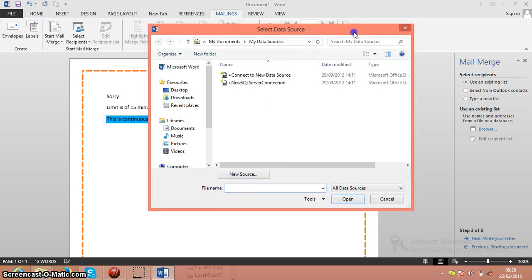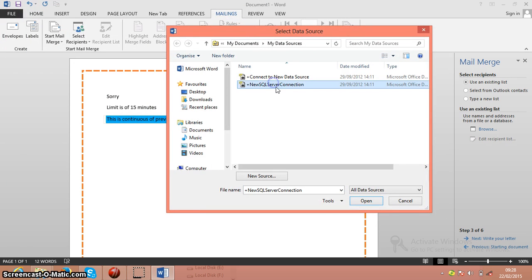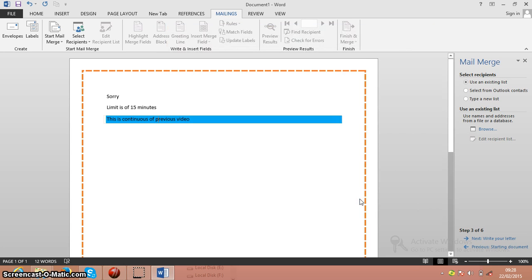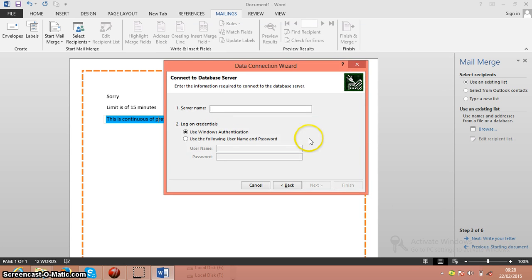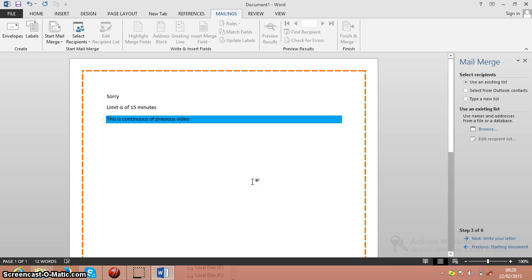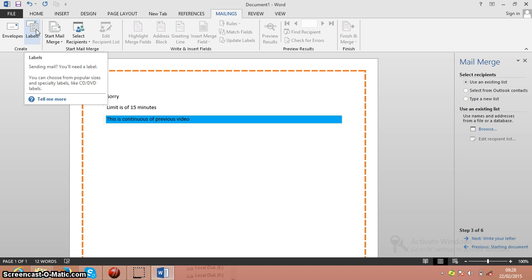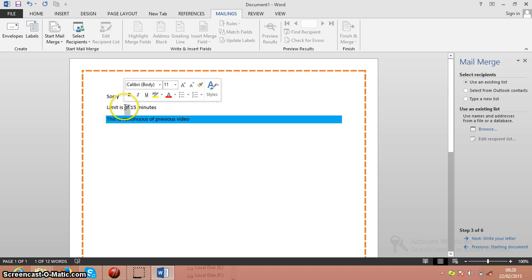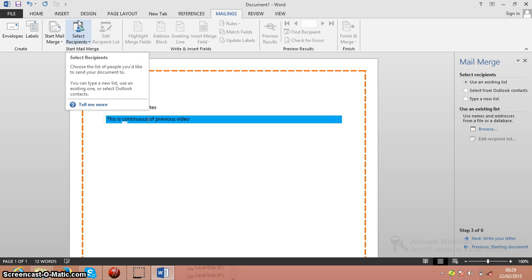Select data source. Here you can select your data source. I'll just choose a new SQL Server connection, and I'm going to open this, and okay, server name and Data Connection Wizard. You just have to fill in your server name and your details. I can't tell mine. So in this way you can do this mailing. I don't think most of the guys are going to use this, but I just told you as it is a part of MS Office.